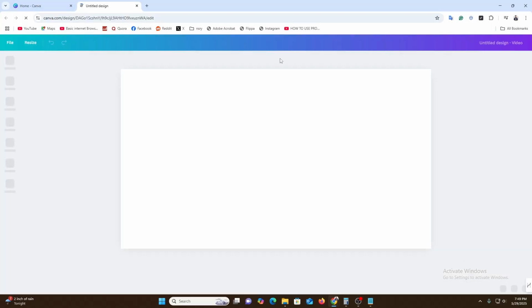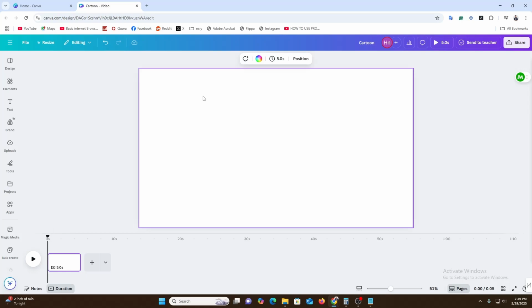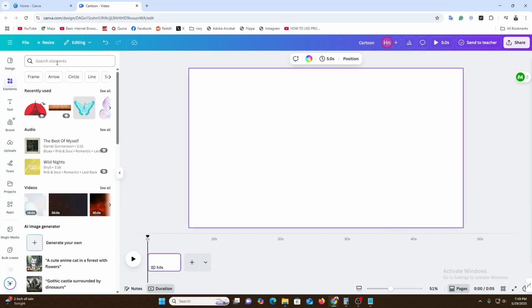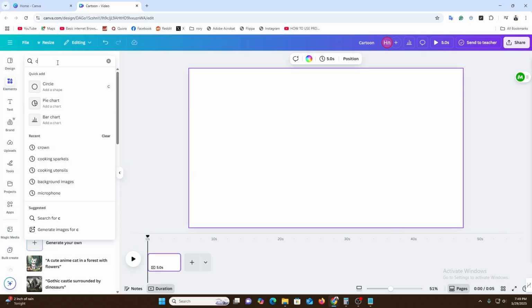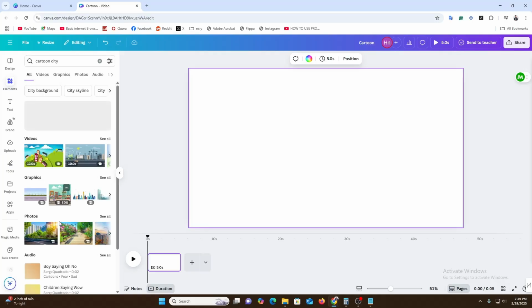Once I click over here, it will redirect me to the next page where I'm going to give a title, and the title will be cartoon. So as you can see, this is our template, this is the blank, and I'm going to make a design here with the cartoon view. For that reason, I'm going to click on elements, and in the search bar I'm going to search for cartoon city, and let's hit enter, and here we will have some options.